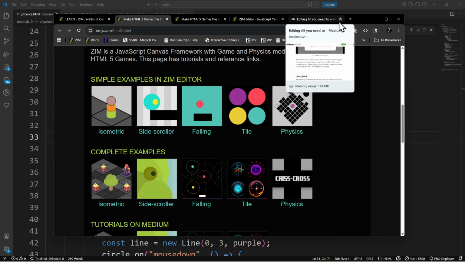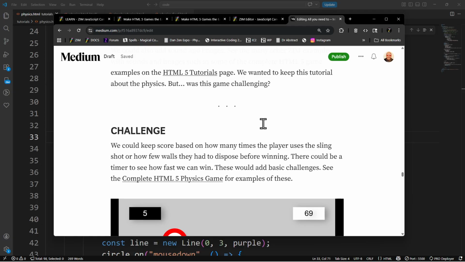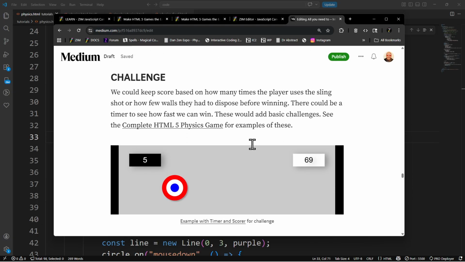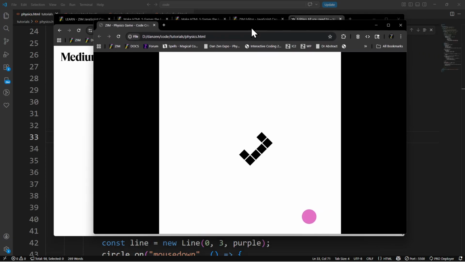Good. So where were we now? Back on here, huh? Challenge. So one of the things about this game is that it's not terribly challenging, really. So we could keep score. So making it so that there's a time limit, or how fast can you release it. That helps it be challenging. Or count how many times you have used your circle. That's sort of just a bit frustrating. 1, 2. Oh, I missed. Anyway, that's all right. That does the challenging.